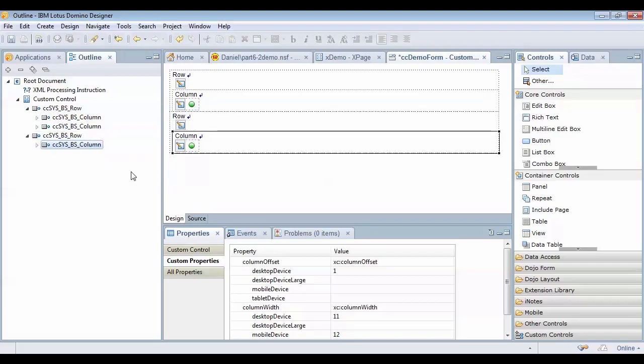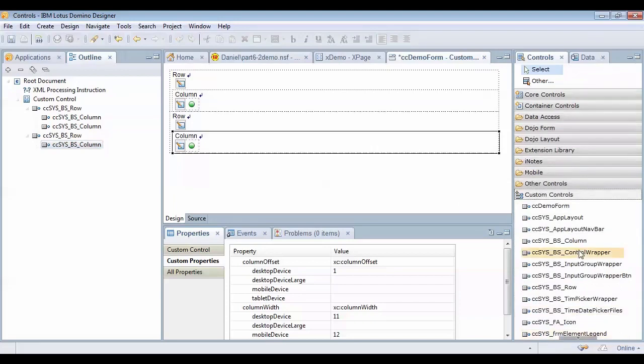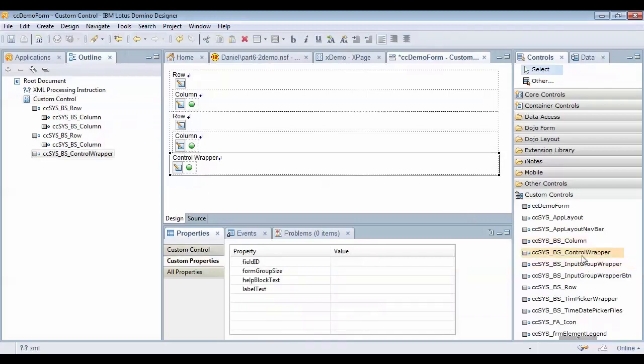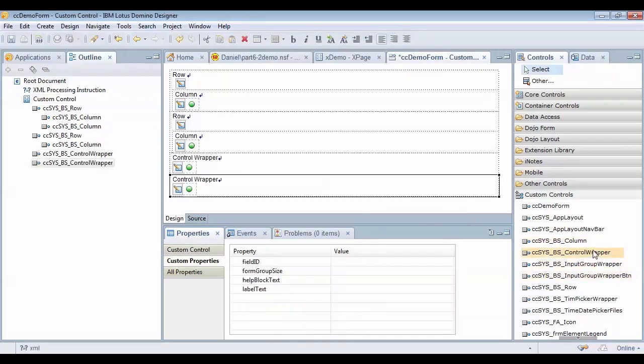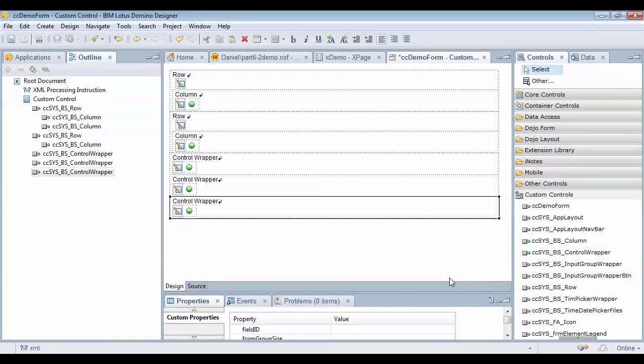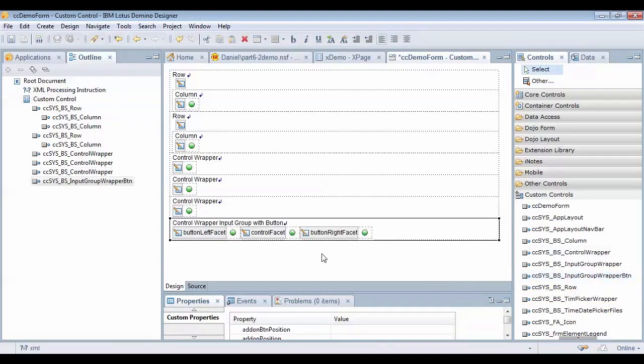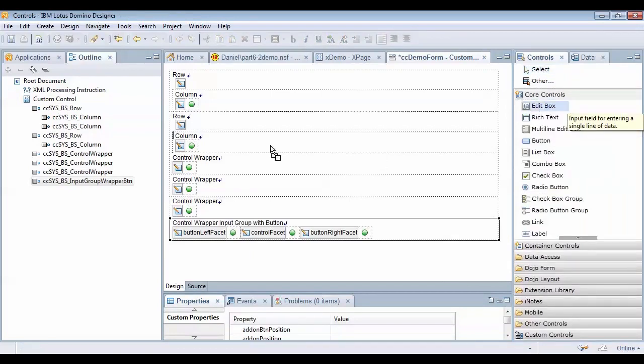So the next thing I'm going to do is drag and drop in the custom controls that I need for my edit boxes. So I'm going to drag and drop 3 of the control wrappers. And then I'm going to drag and drop 1 of the input group wrappers, and I'm going to use the one with the button. And then I'm going to drag and drop in my edit boxes.